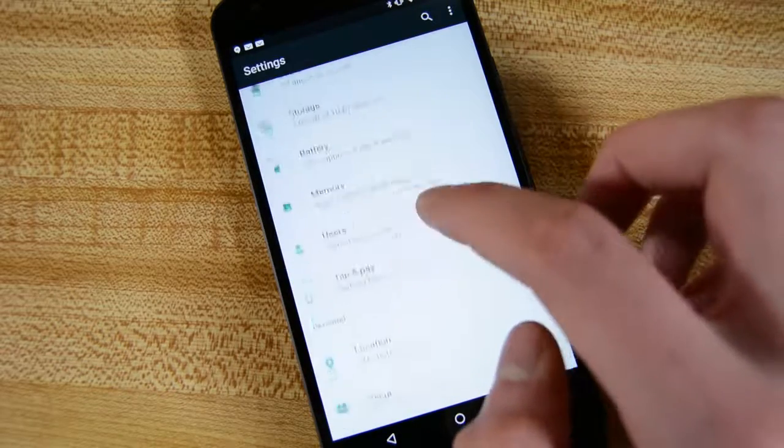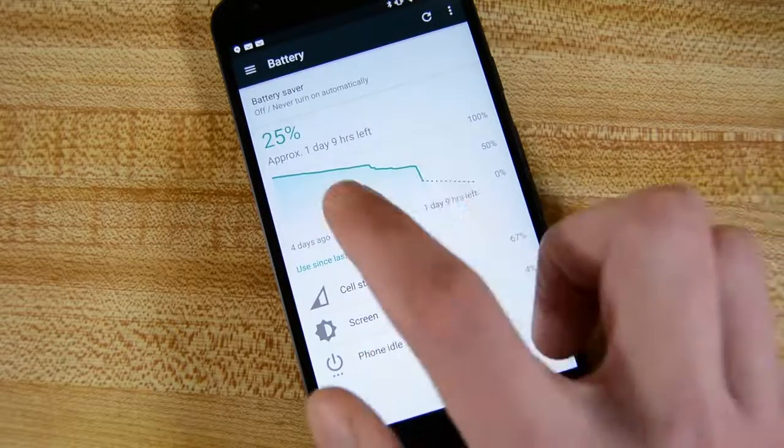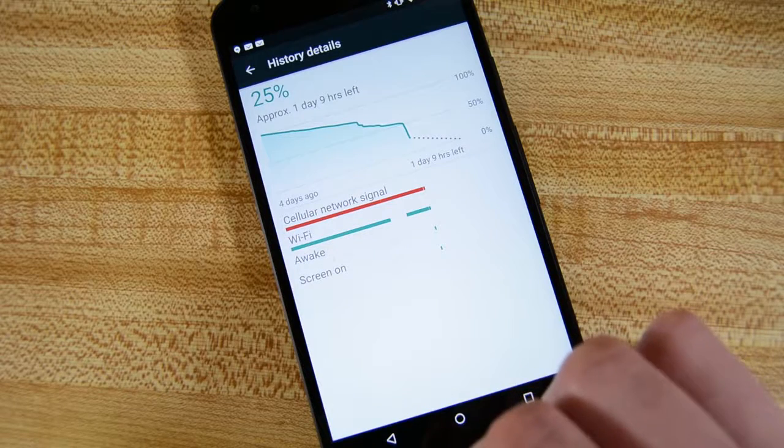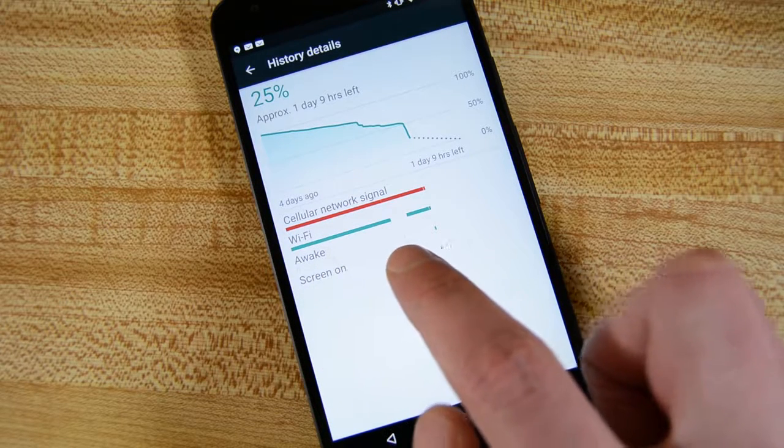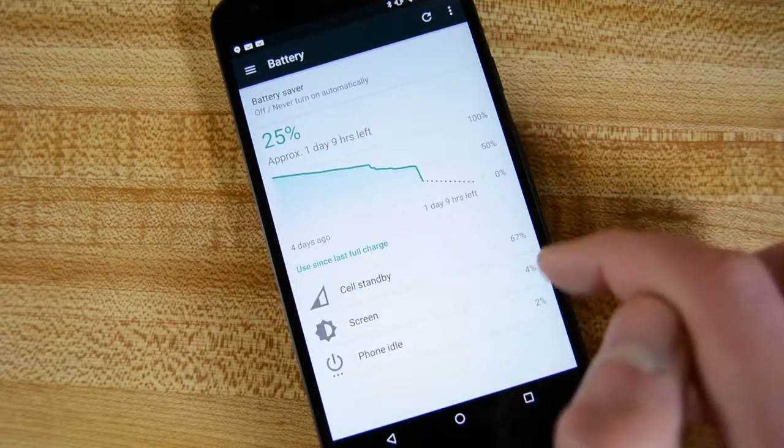Doze mode has been slightly recalibrated. Before, the device had to remain perfectly still with the screen off before doze mode would work. Now there is a kind of lighter doze mode where the screen still has to be off, but the device can now be in motion, and we really like that a lot.